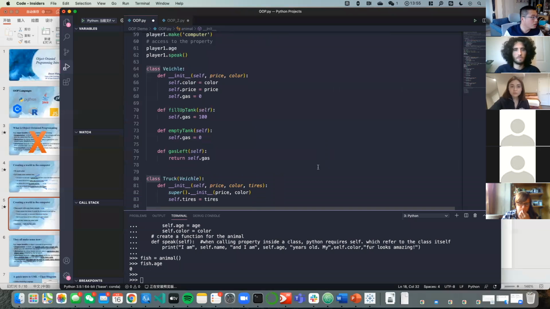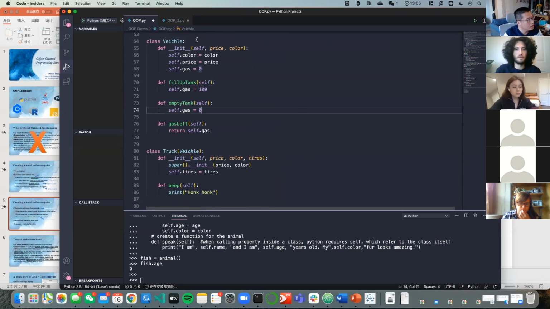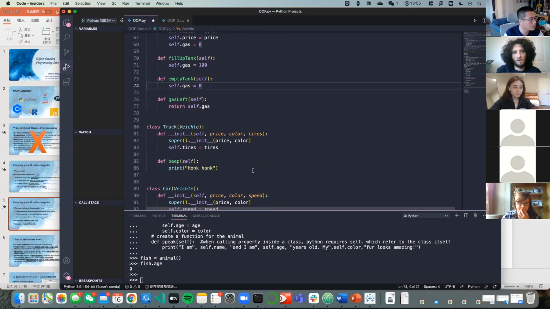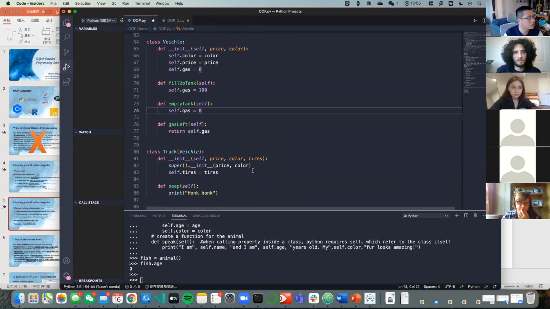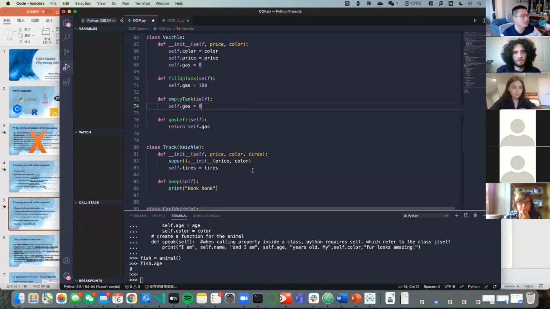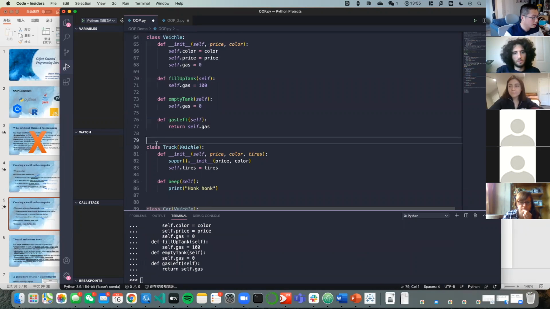If you go down to the vehicle, you can see the rest of this Python file is 3 different classes. It's actually one class with 2 child classes. So we want to create a class vehicle, and a vehicle has properties like color, price, gas. You can fill up the tank for the vehicle, you can empty the tank, and you can also check the gas left. So if you have this class here, you can easily build up a vehicle. Like I will write it at the bottom of my screen.